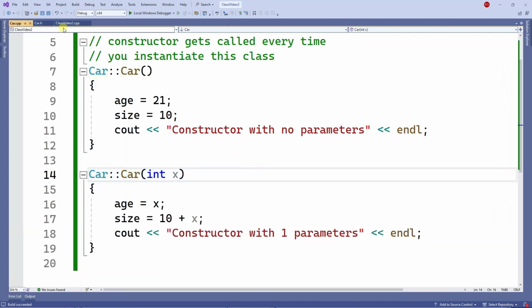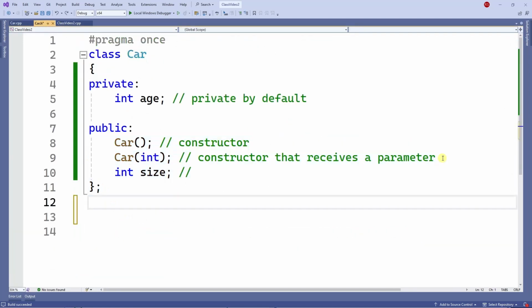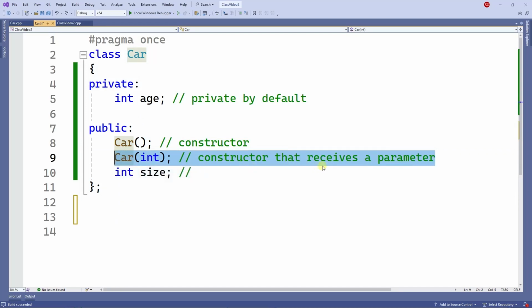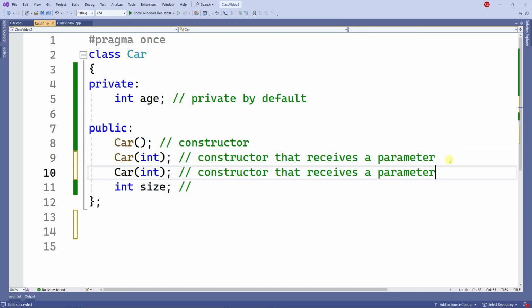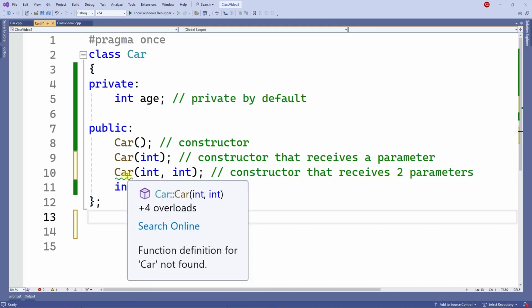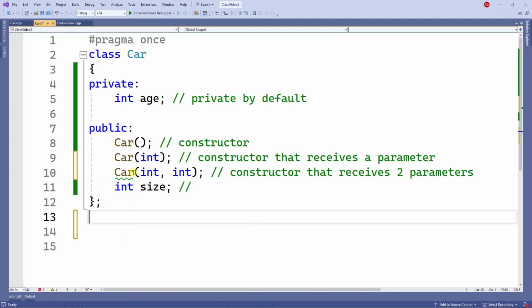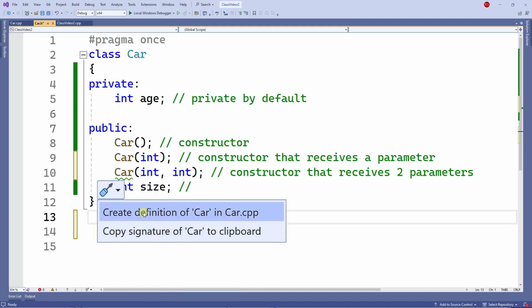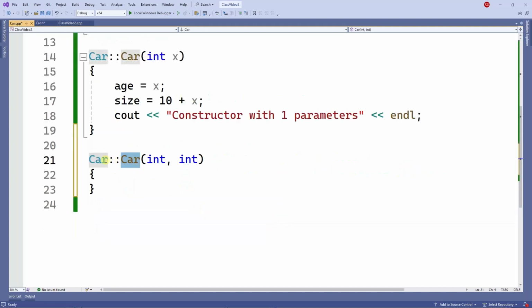Now you can do this with multiple cases. So let's say I want a constructor now that has two integers. So int and int. Two parameters. So now I have a car constructor that receives two parameters. I can do exactly the same: show potential fix, create a definition. Here I have a car that has two integers. I have to name those though. So this is going to be int x, and this is going to be int y.